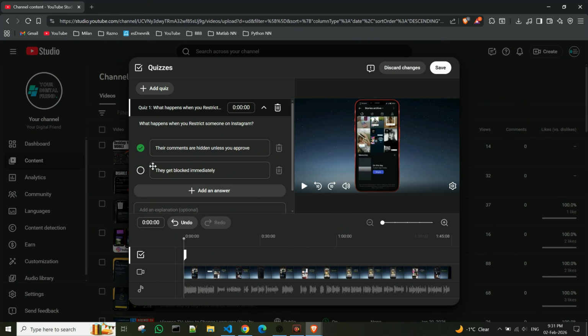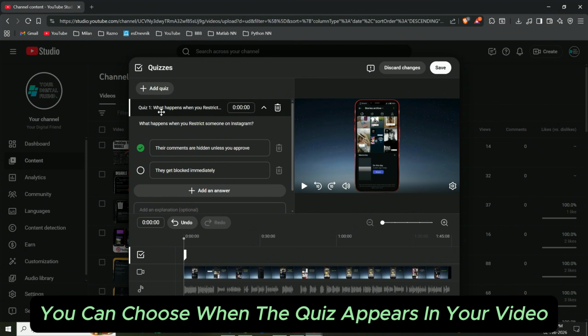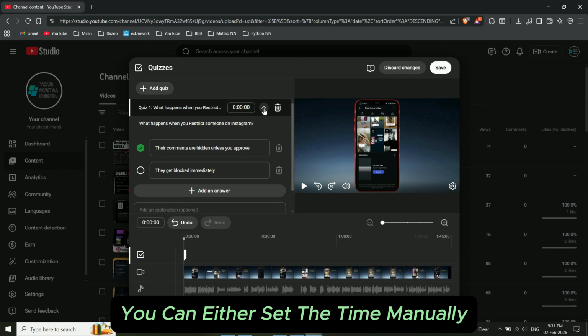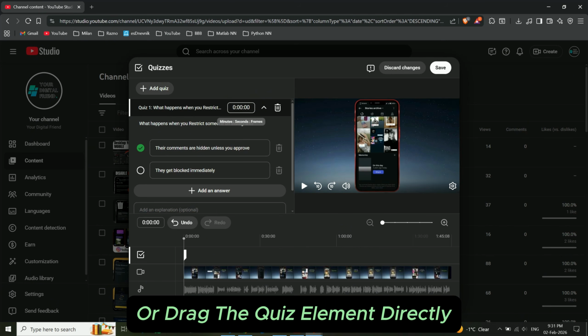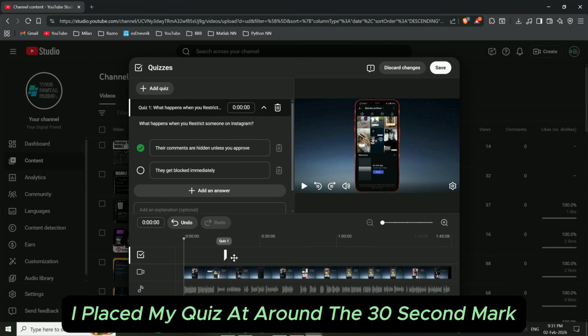At the top of the screen, you can choose when the quiz appears in your video. You can either set the time manually or drag the quiz element directly on the video timeline. I placed my quiz at around the 30-second mark.